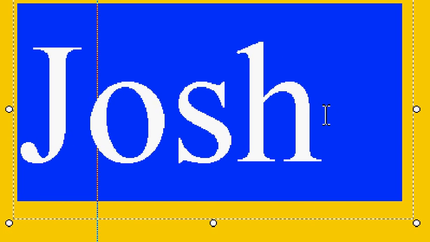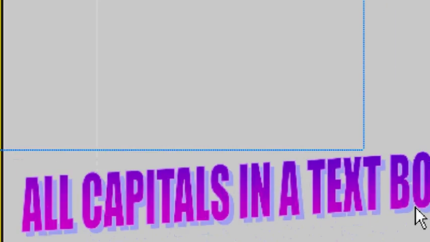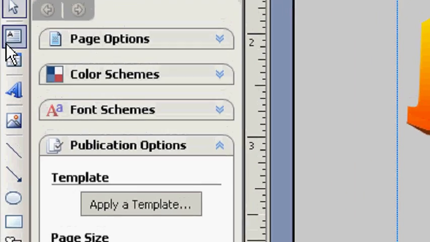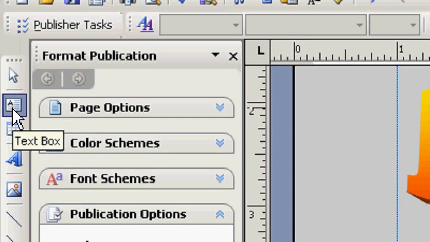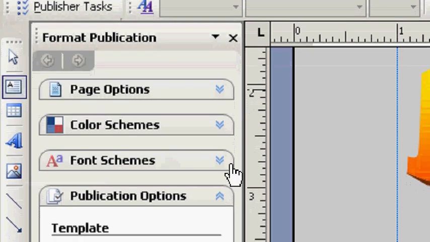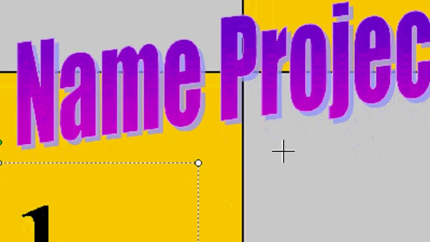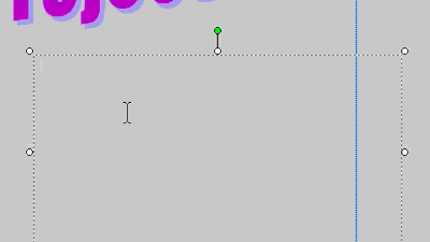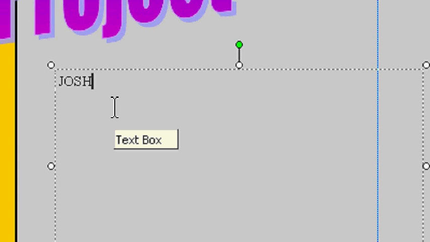Nice and big. Okay. Now for the last one, we're going to add all capitals in the text box. So what you want to do is go back to Insert Text Box. Click on that text box one, not the word art, and drag across the area. Now begin typing. To type all capitals, you hold down Shift. You can also press the caps lock key and type the letters of your name.